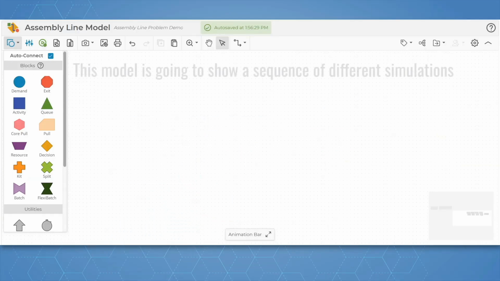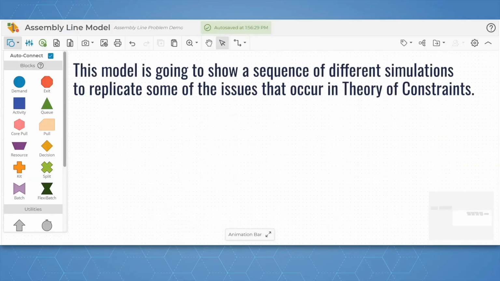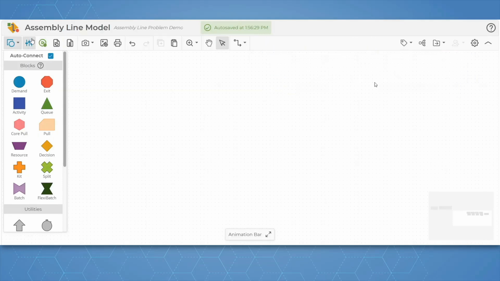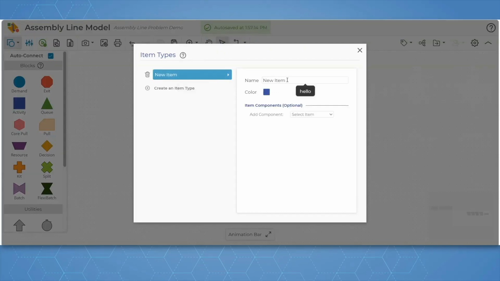Let's model it. This model is going to show a sequence of different simulations to replicate some of the issues that occur in theory of constraints. Theory of constraints is an idea that in any process, one step usually limits the performance of the whole system. If that step cannot keep up, work starts to back up before it, and the steps after it may sit idle waiting for work. We'll start with a base item called Item 1.